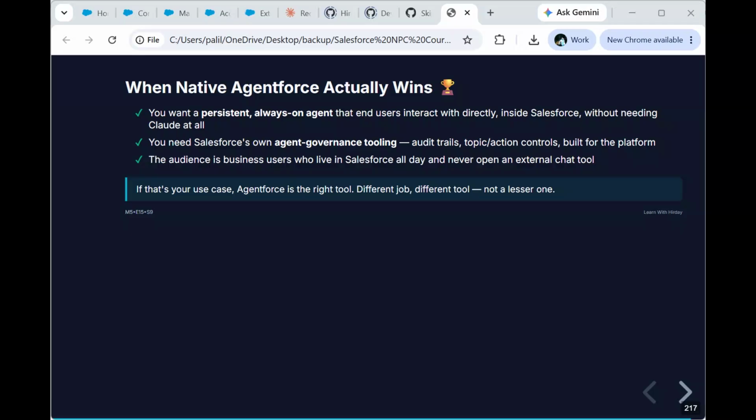I want to be fair and specific here because it would be easy to make this course sound dismissive of Agentforce, and that's not the intent. Native Agentforce genuinely is the better choice when you want a persistent, always-on agent that end users interact with directly inside Salesforce without ever needing to open an external chat tool like Claude. It's also the right call when you specifically need Salesforce's own agent governance tooling, audit trails, and topic and action control built natively for the platform.